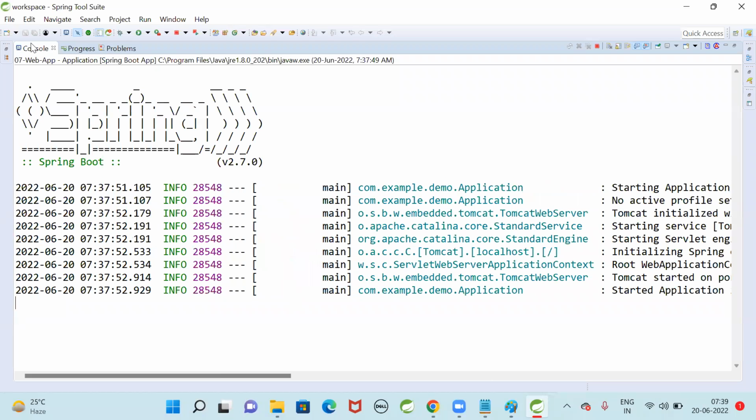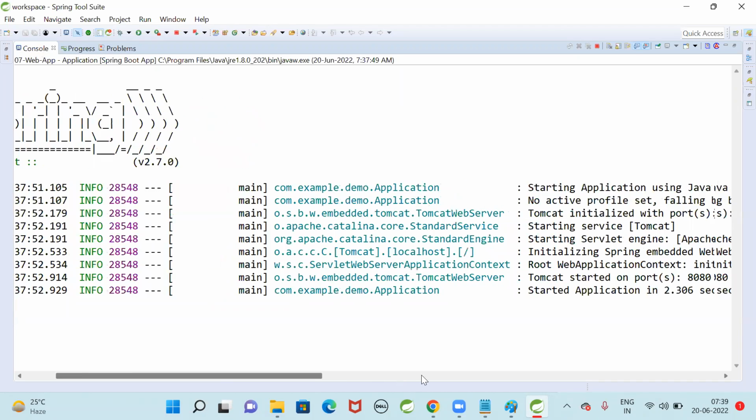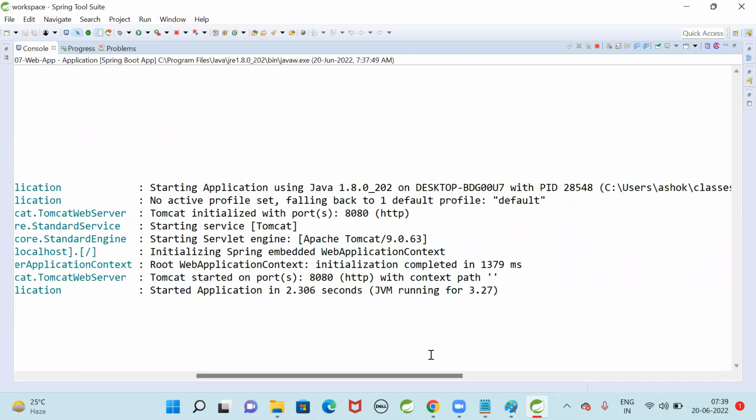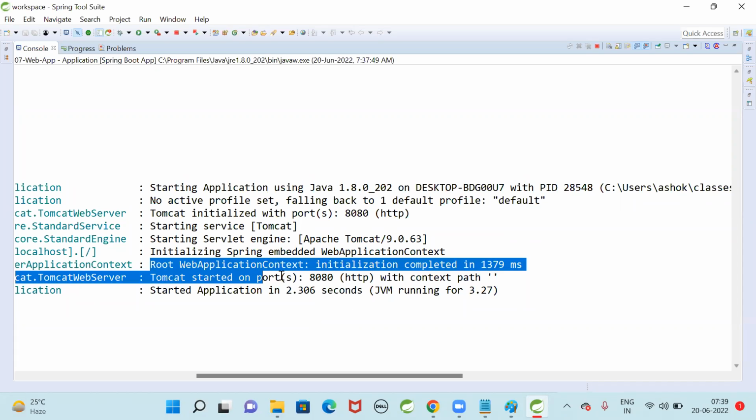And in this project, I have used the web starter. Web starter means this programmer is developing a web application. When you want to develop a web application, to run it we need a server. Then the Tomcat server started automatically. Can I say this is the auto configuration concept? Starting the IOC container, starting a Tomcat server.